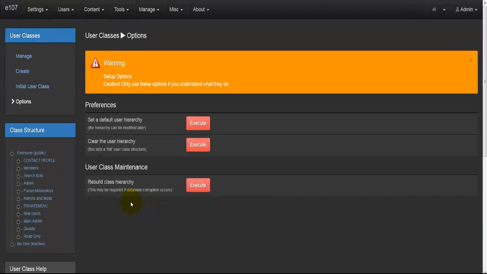Okay, so that was pretty straightforward when it comes to classes. Just remember that in e107, sometimes, well, most of the time, classes means groups, so user groups or something like that. And here you can manage, you can create, and you can set the initial user class, or the initial user group.